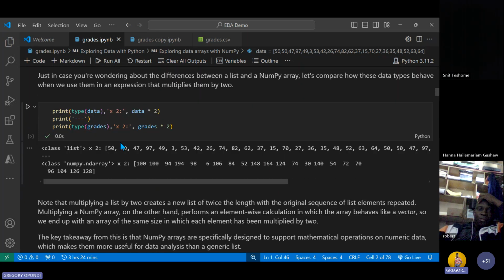However, when it comes to the NumPy array, we see that when we do times 2, instead of just smooshing the arrays together the way the list did, instead of just concatenating them, NumPy actually takes this 2 and multiplies it against each element. So we see 50 times 2 gives us 100, 50 times 2 again, 100, 47 times 2, 94, 49 times 2, 98, and so on and so on.